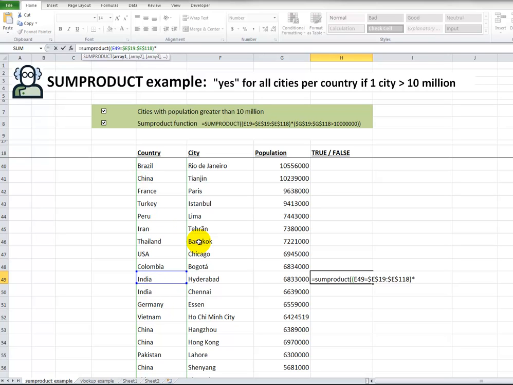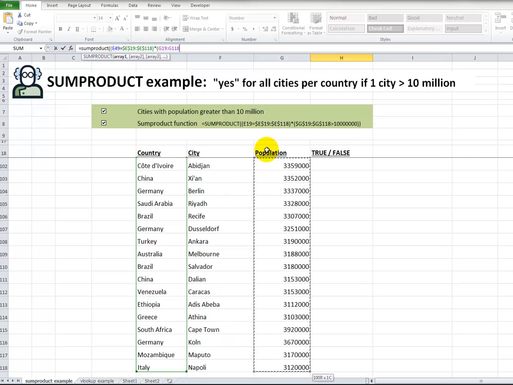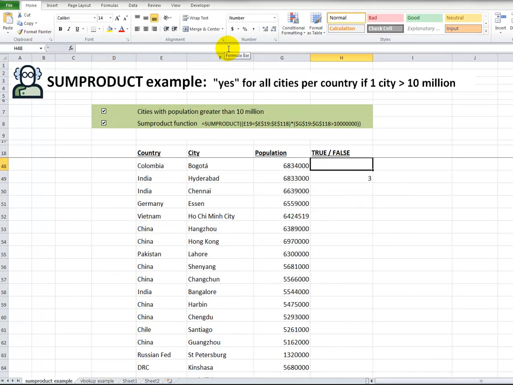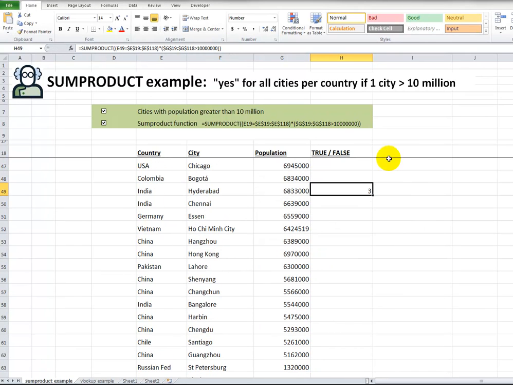The second thing we want to do is make sure that the population numbers are greater than 10 million. So it's basically counting how many of them are greater than 10 million. So I just type this in, 1, 2, 3, 4, 5, 6, put the bracket, and press F9 to lock it. So I just press enter. I put the last bracket on for me. So it's saying there are 3.